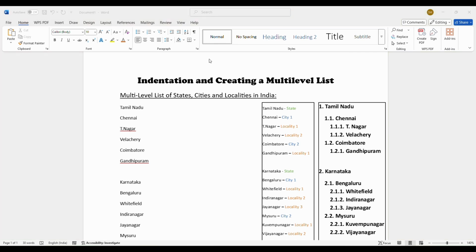So firstly, where can you find this option of indentation inside of Microsoft Word? In order to find that, you will need to enter the home tab of Microsoft Word, and within the paragraph options, you will see something over here called decrease indent and increase indent.